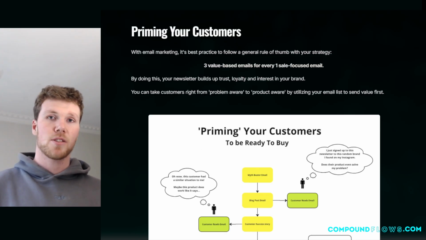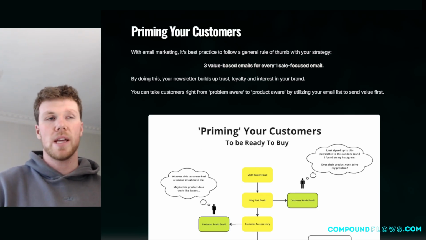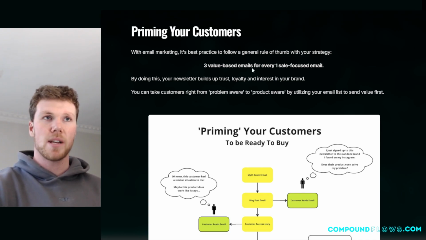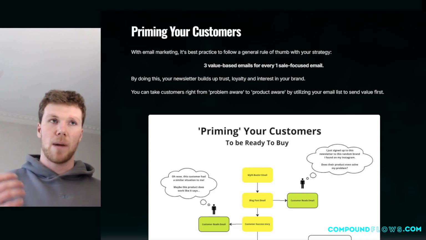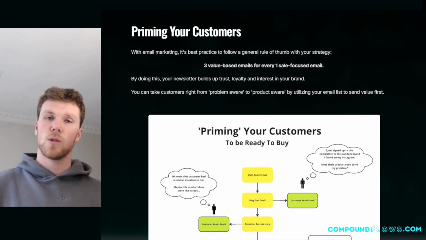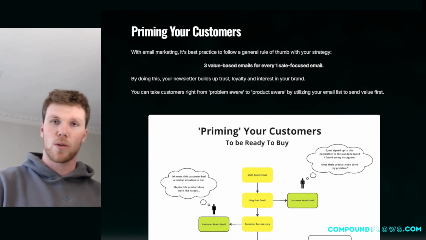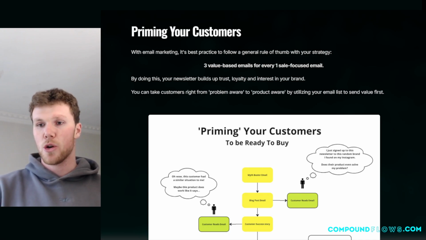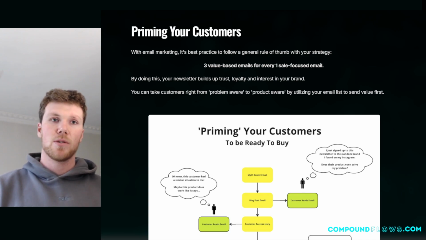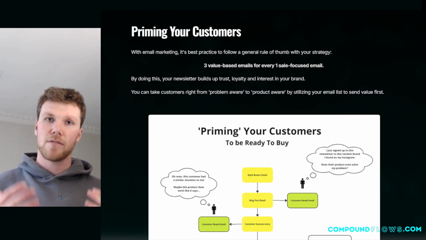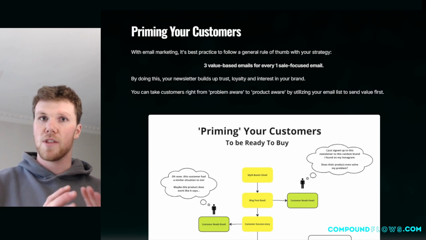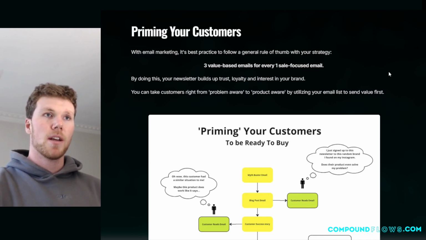And a good practice you loosely want to follow here is sending 3 value-based emails for every 1 sale-focused email. And again, by doing this, you're going to be building up a lot of trust, loyalty, interest in your brand, in your product. You're going to be nurturing all those people into, hey, this product we have is going to solve their problem, that type of thing.